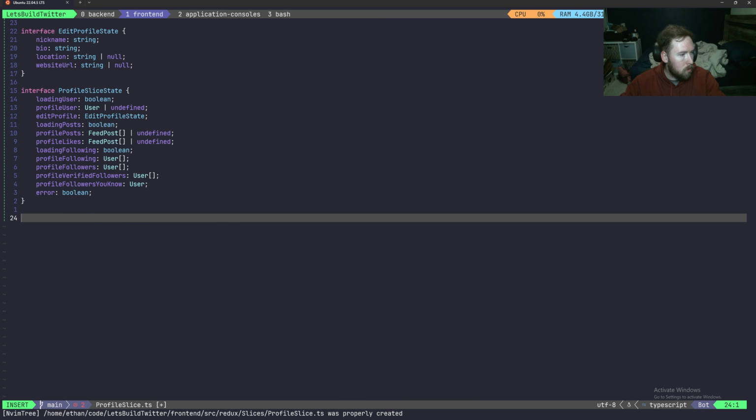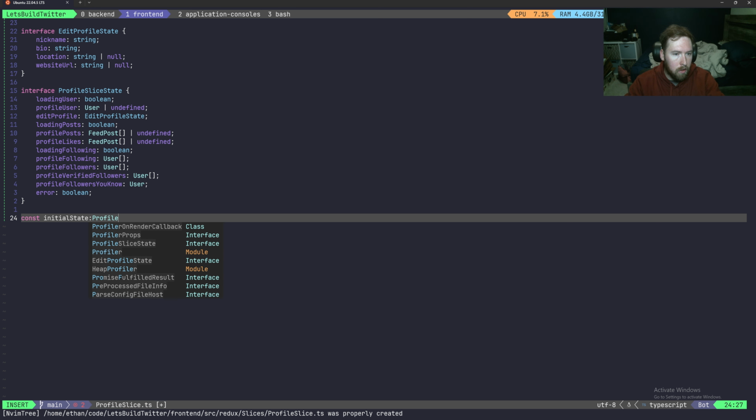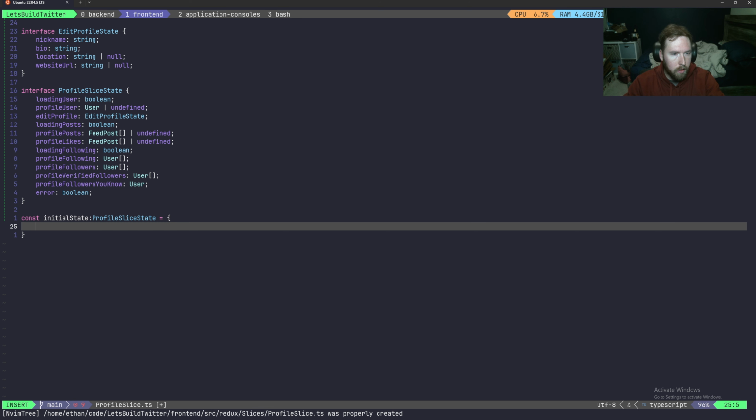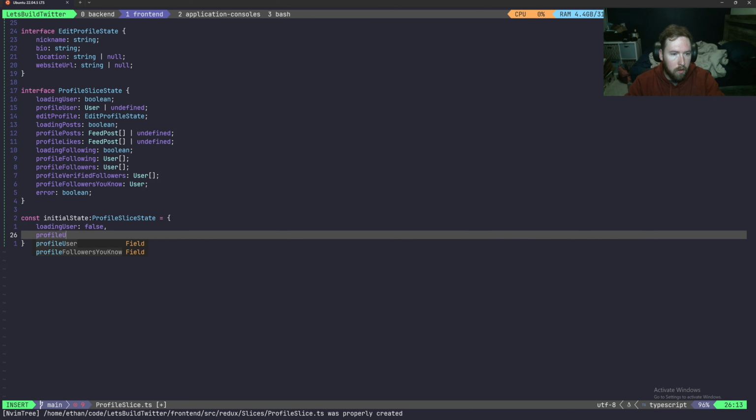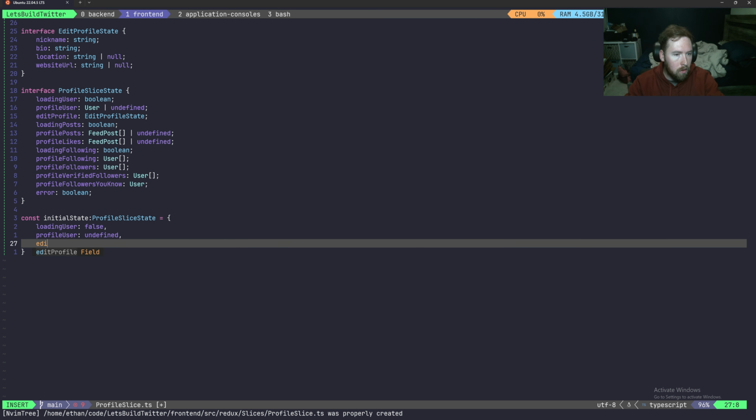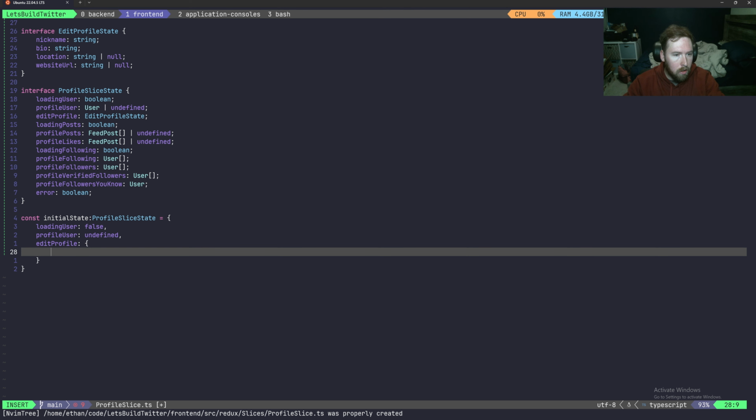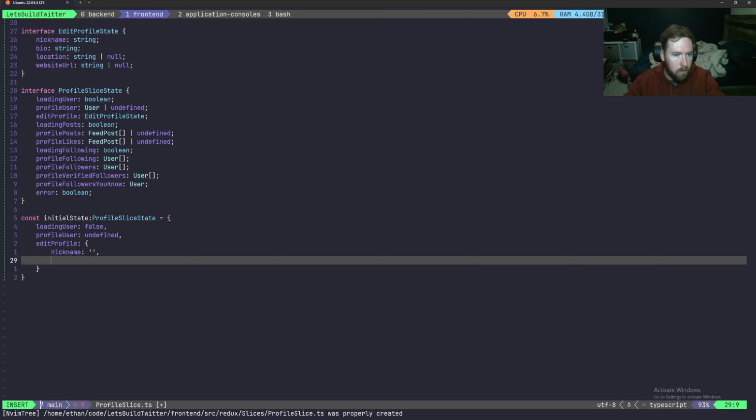That is our state. So let's go ahead and just set up the initial state. So const initialState, and this is going to be a ProfileSliceState type, and then equal to here. So here our loadingUser will be false because obviously we're not loading a user by default. We're going to have our profileUser be undefined by default, and this is going to be an easy way for us to basically reset all the info. In editProfile, we're going to have nickname equal to an empty string whenever there's no user. We'll have our bio equal to an empty string when there's no user.